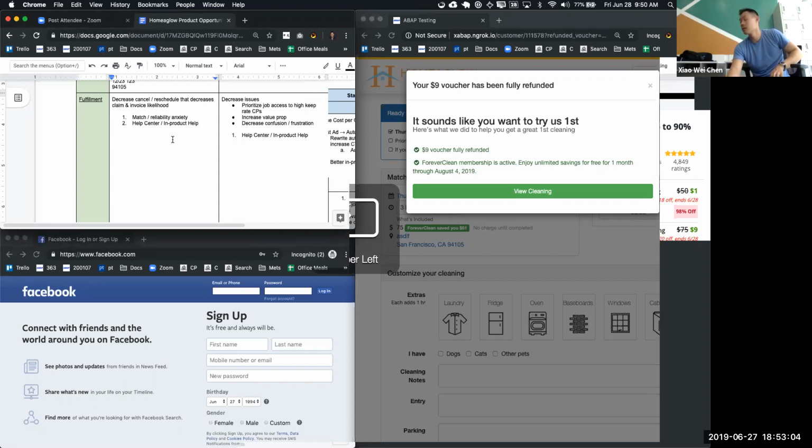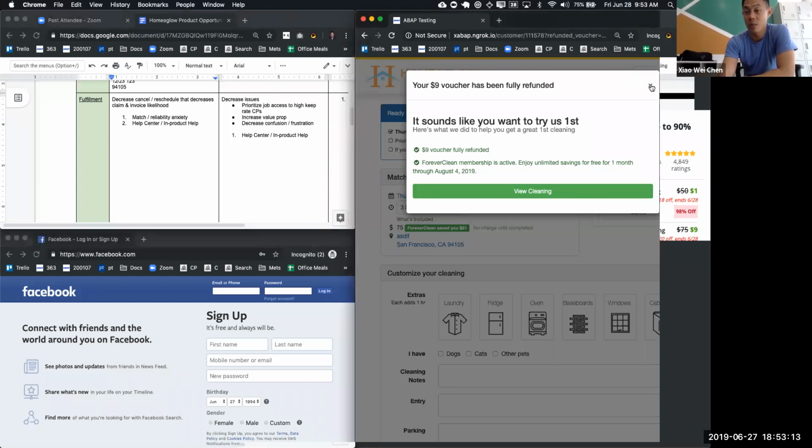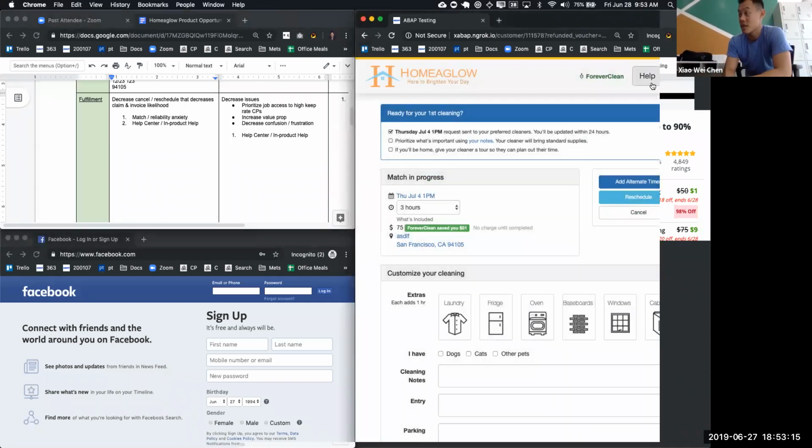Does that make sense? Okay. How might we do that? There's the Help Center, which means there's literally a section which is questions, answers, questions, answers. There's also just in product, like on this page, how might I reduce customers' match anxiety? We could just change these words.